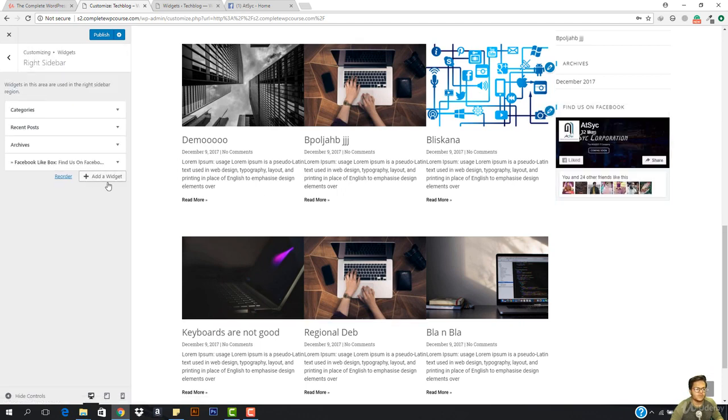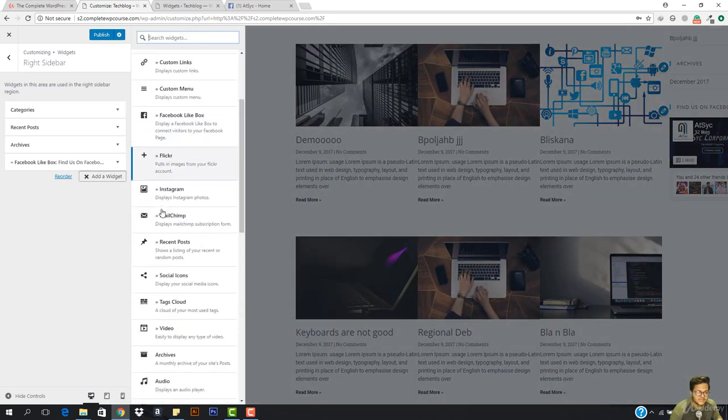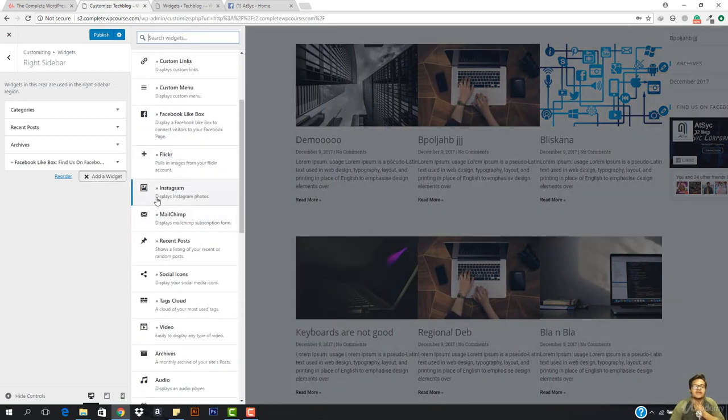Now we want one more widget. So I'm just going to go down, and you can also display the Instagram photos if you want to. Then you have the display MailChimp subscription form. I think this is also very important for a blog. Okay, we will be discussing email marketing later on, so it is not really recommended right now. There will be another section for email marketing, on how email marketing works. Okay, so you can add the MailChimp.